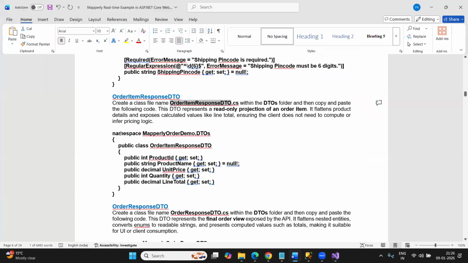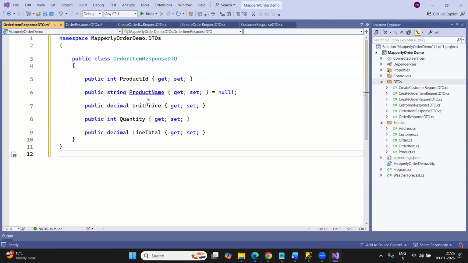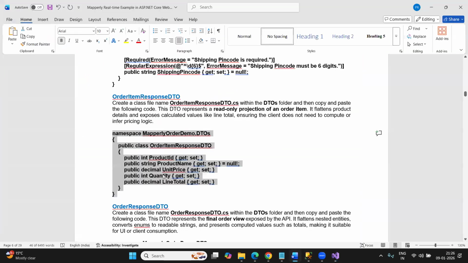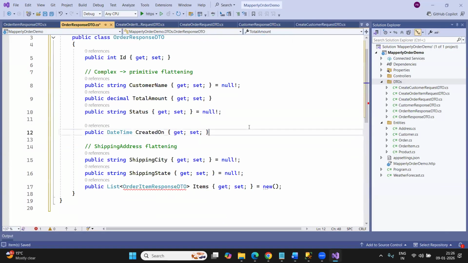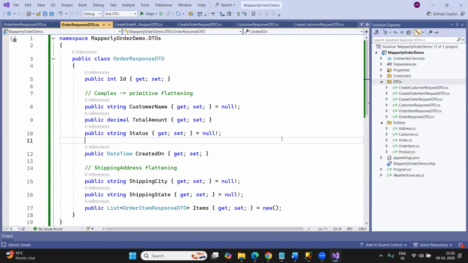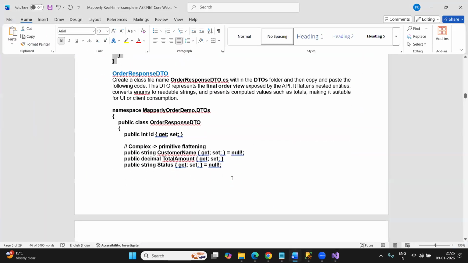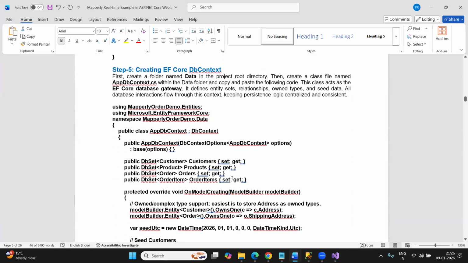This DTO is being used to hold the line item of a particular entity while returning the data: product ID, product name, unit price, quantity, and line total. And then this is going to be my order item response DTO. So here ID, customer name, total amount, status, created on, shipping city, shipping state, and list of order items. This is the data that we are going to return. Clear? So these are the DTOs. Till now we have not yet discussed the mapping, how it is going to be done. We'll discuss in some time.